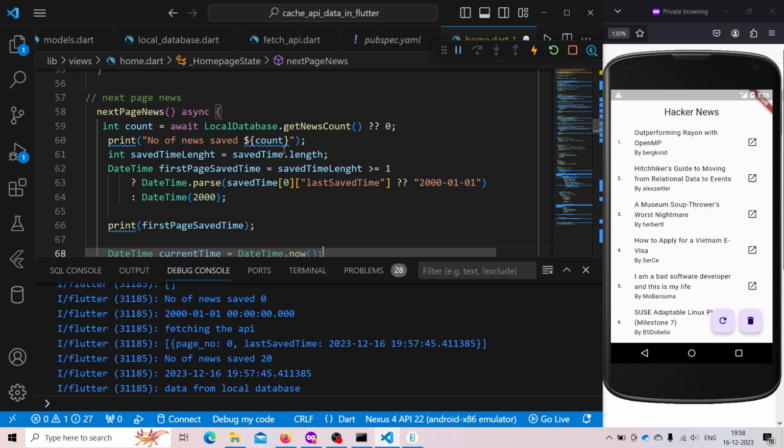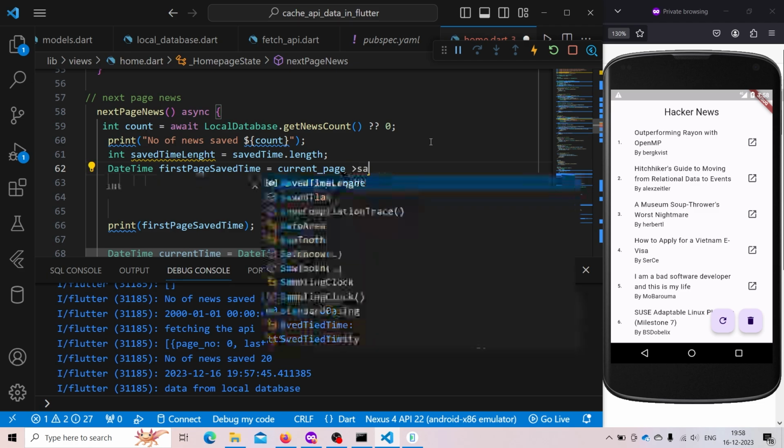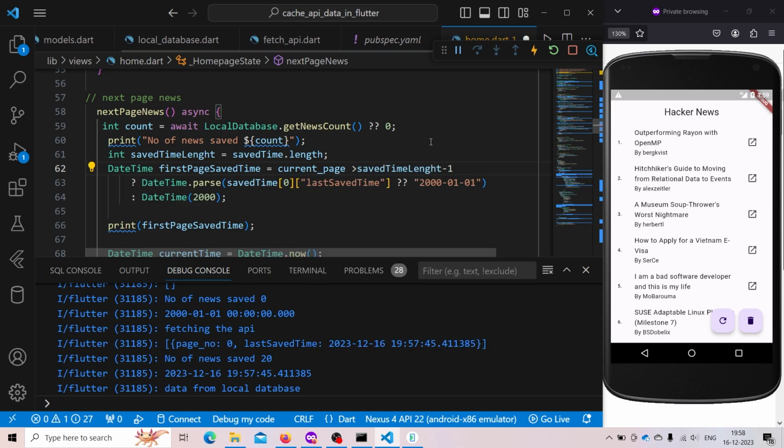Now first, if I say length, the logic will be a little bit different. If our current page is greater than save time length minus 1, it means that we have already fetched from the database, and we will use the data from the database that we have saved. Make it as next page.